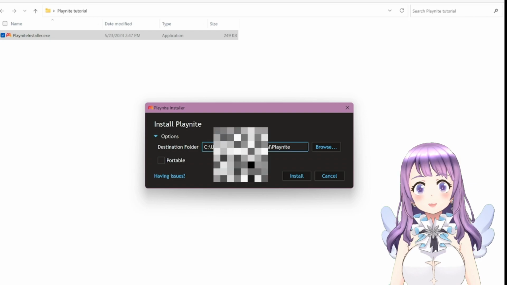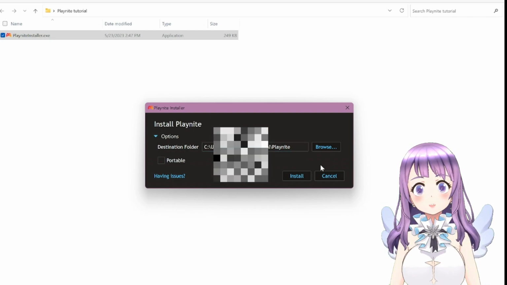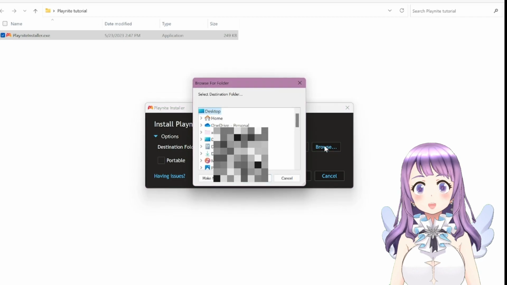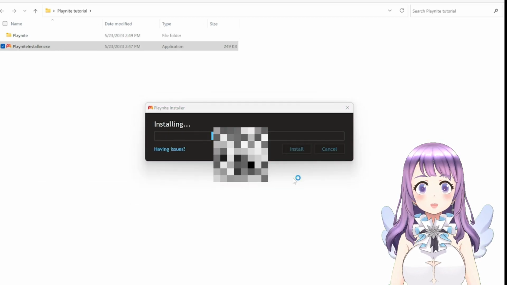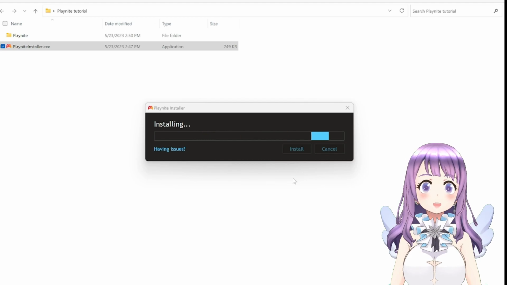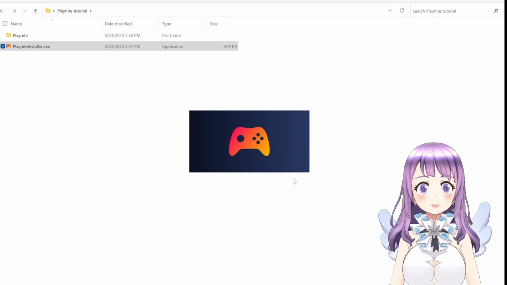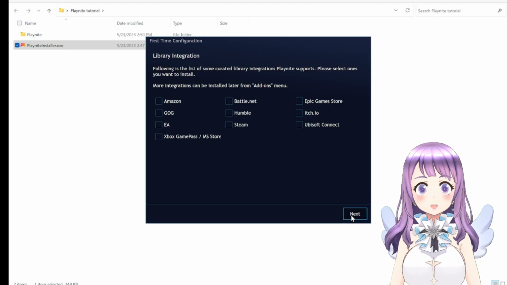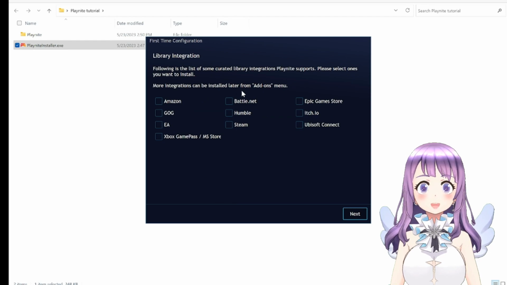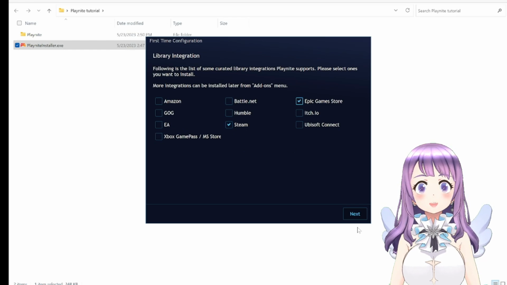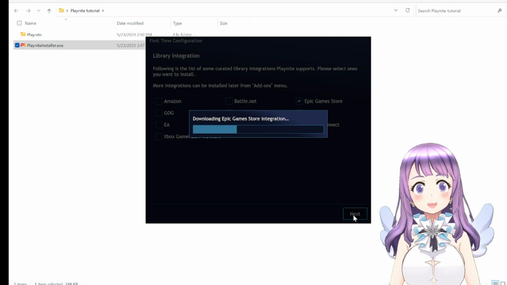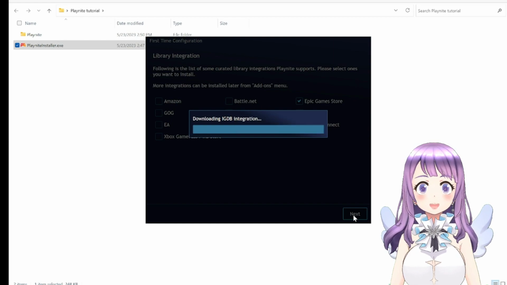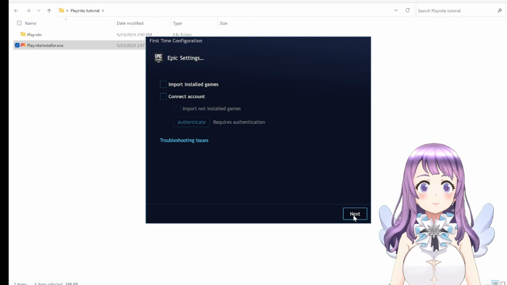There are some options. You can choose the path where you want to install it, so click browse and choose the path you want. You can also click portable if you want to install it on a hard drive. If you are planning to move it to another computer, you should probably use the portable option. You can also click Steam or Epic Store, or other game stores that you have installed on your PC. Here I'm choosing Steam and Epic Store.